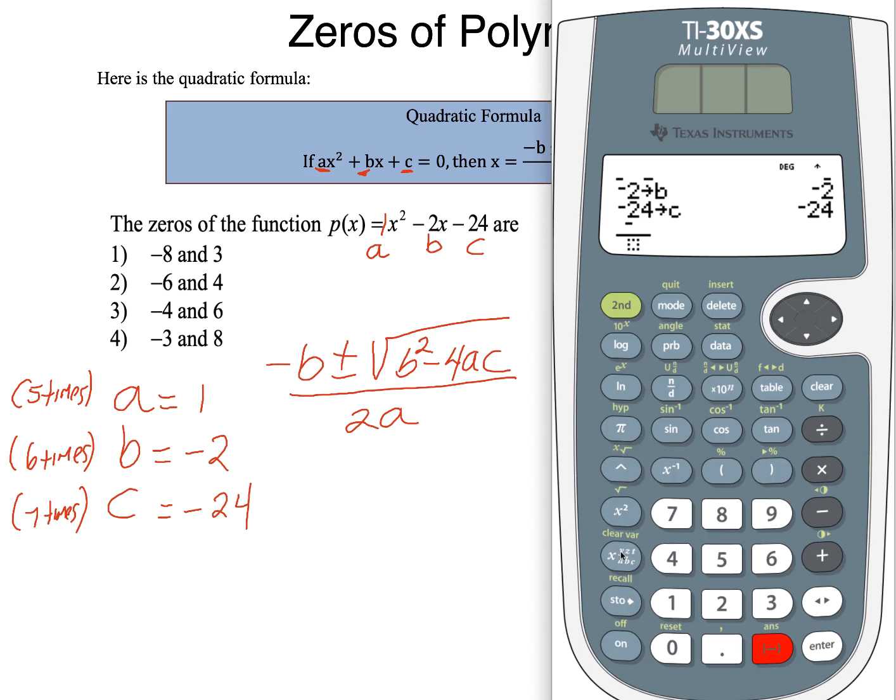So we need b, 1, 2, 3, 4, 5, 6. So there's your minus b. Now the calculator, you can't put plus and minus in there. So we're going to start with addition first. So I'm going to press plus.